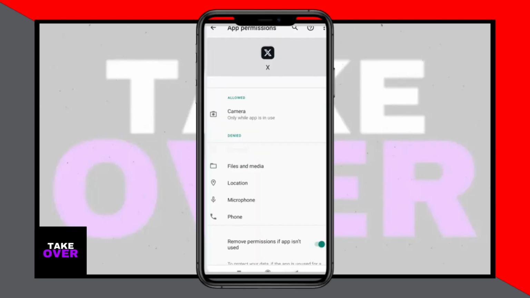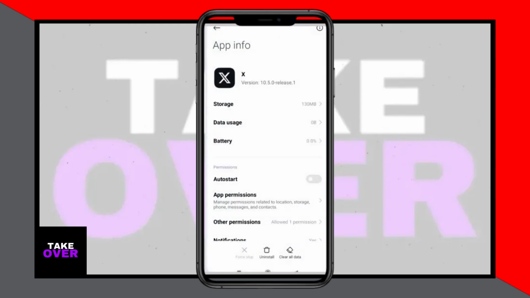By following these steps, you should have successfully resolved the Twitter error on your Android device.